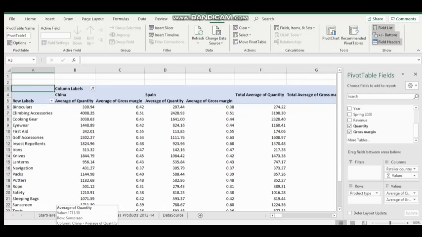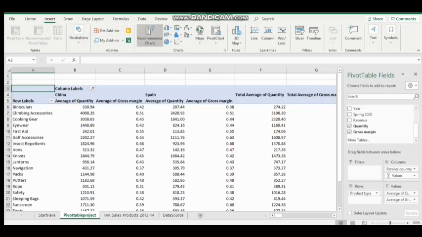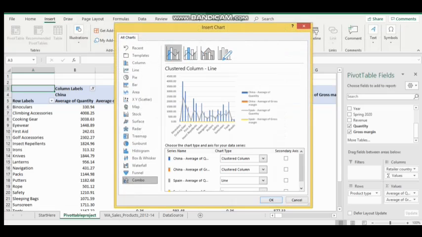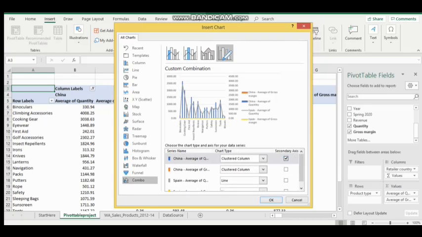Alright, next we want to create a combo chart. So to do that, you click Insert, you click on Recommended Charts, and you go down to Combo. Alright, and for this specific combo chart, we want to have our quantities depicted in columns assigned with secondary axis. So it sounds complicated, but it's quite easy. So for the average quantity for China, we just click on the check box, the secondary axis box, like so. And we also want to do the same for the quantity for Spain.